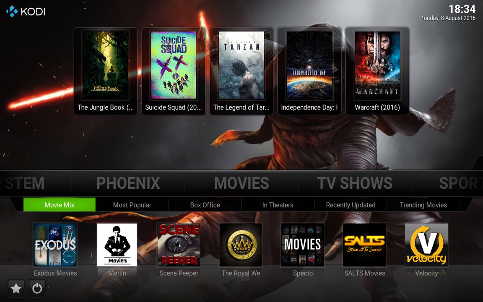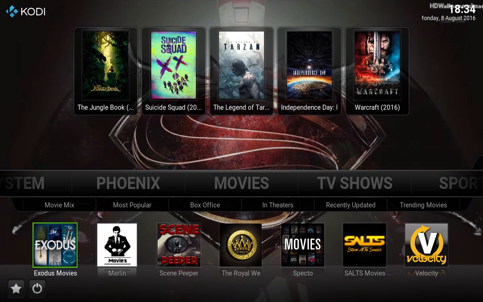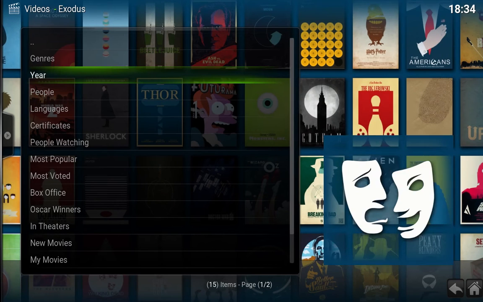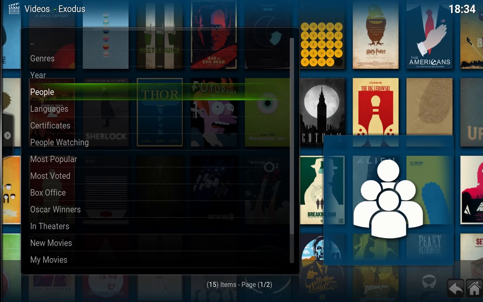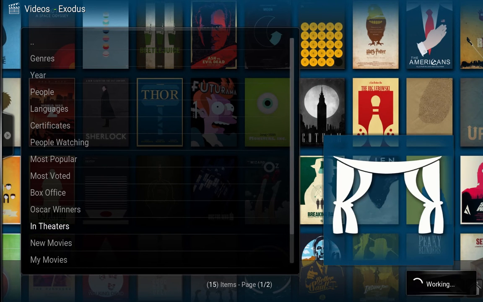Or under movies, it'll give you a whole bunch of subheadings like movie mix, most popular, box office, in theaters, recently updated. And underneath that, they'll give you add-ons for the movies. So there's a whole bunch here, but again, our favorite is Exodus. So if you want to click on Exodus movies, they'll give you a whole bunch of options here as well, like people watching, most popular, box office, in theaters. Let's just click on in theaters really quick.